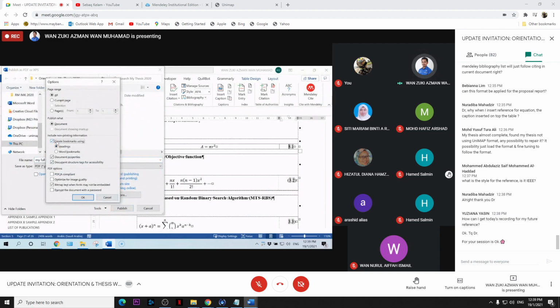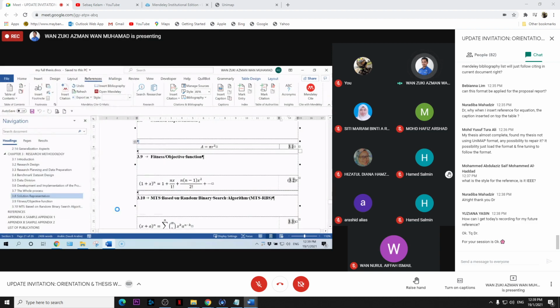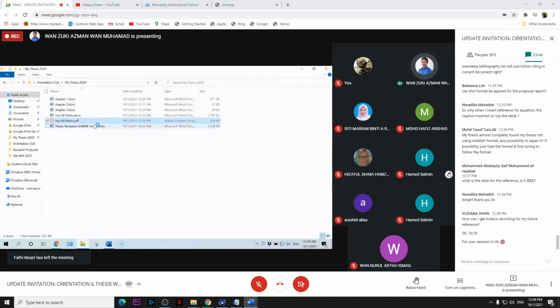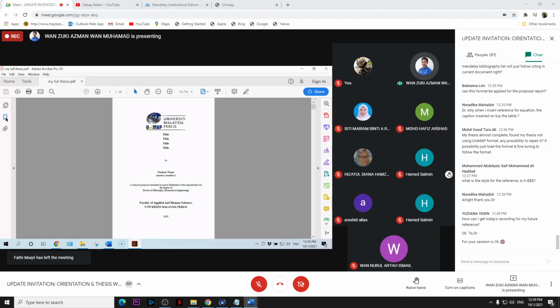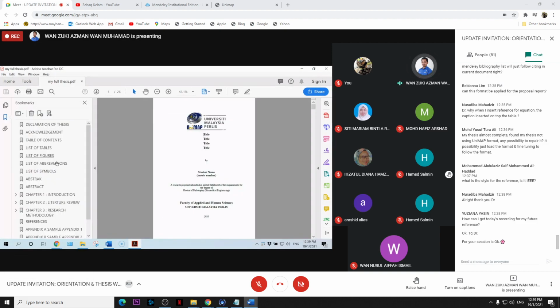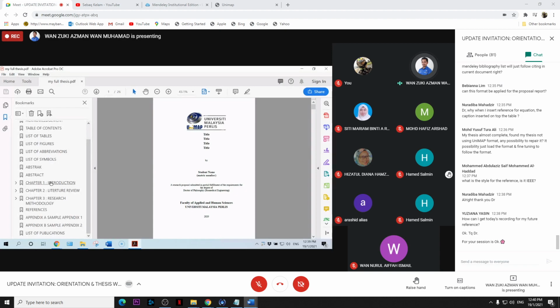Why do I want you to create bookmarks using headings here? I click OK, and then I publish. I have the reason why I need to tick create bookmarks using headings. When I see my full thesis here, I have the bookmarks here. This one, the bookmarks, like your navigation pane.